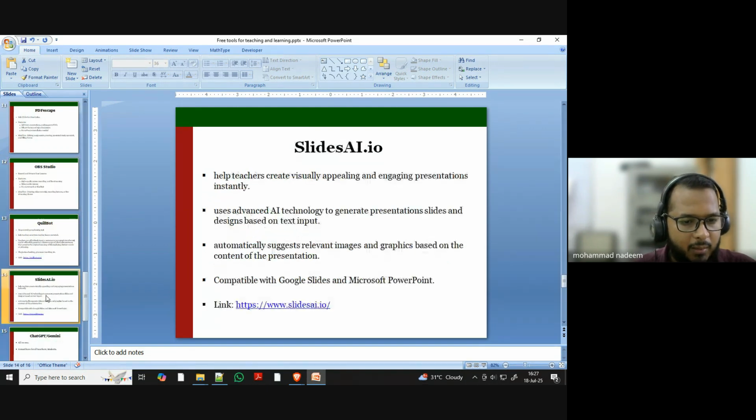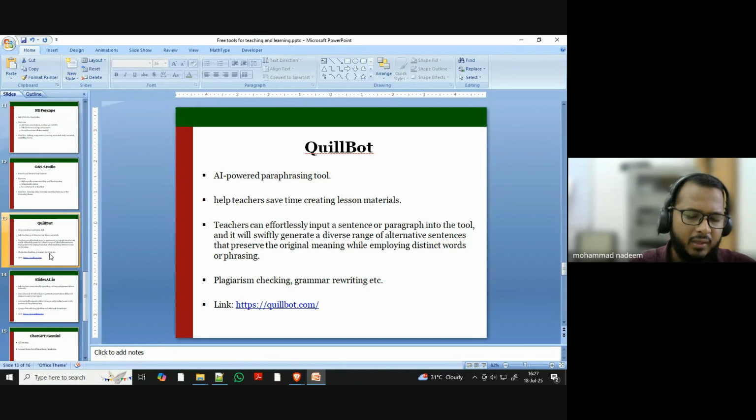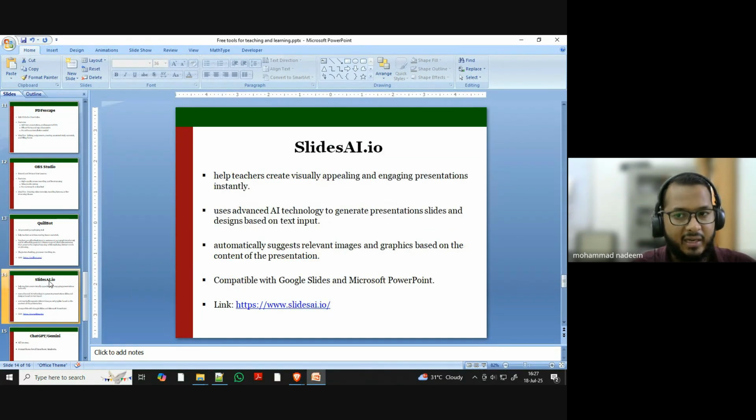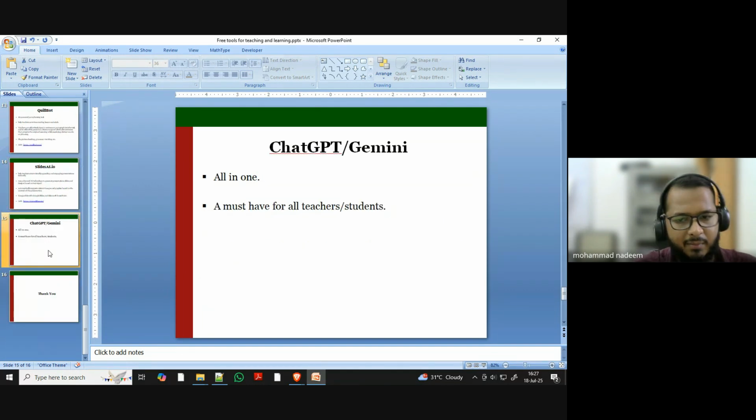And Quillboard is also a very convenient tool. I really like it. And Slides AI.io, but there is a restriction on how many slides you can create, but the option is still available. And better use ChatGPT and Gemini. There are tons of things that you can do. If I have some research idea, I also argue with these models to understand it better. So it's a very convenient tool, and we should all have a better understanding of large language models.